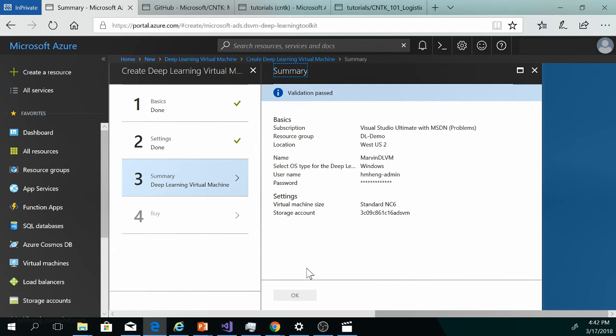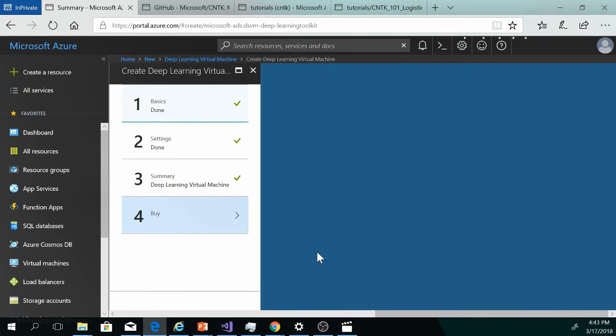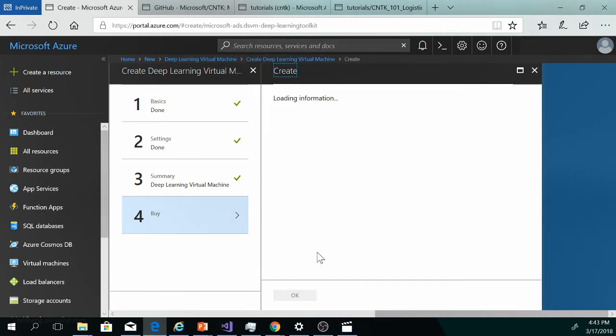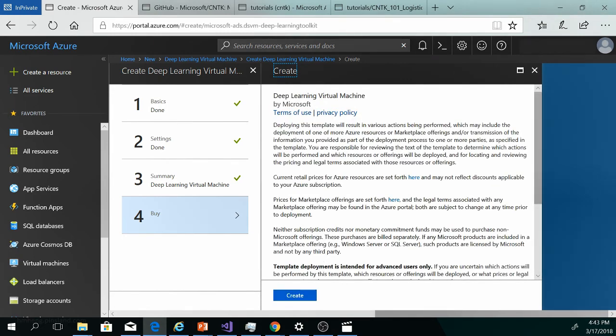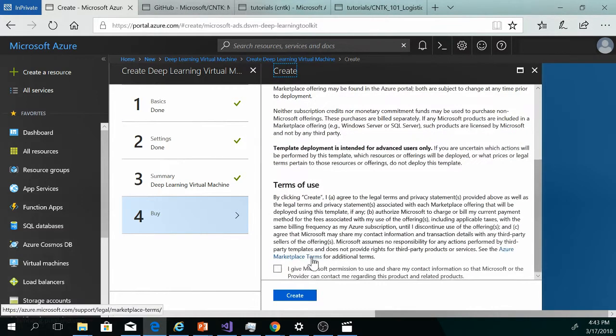So it will run through some of the validations, and we have to wait for a while. All right, then after that we just click OK to create the deep learning virtual machine. So yeah, we just tick this and hit create. Then you can start your explorations on the deep learning virtual machine. All right.